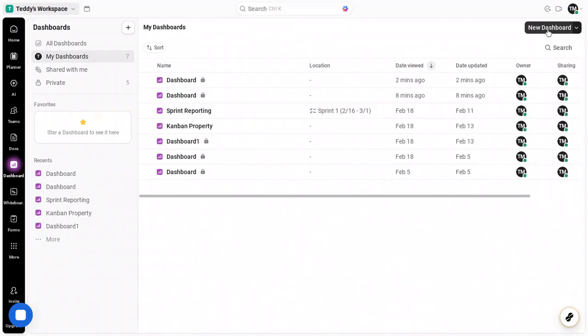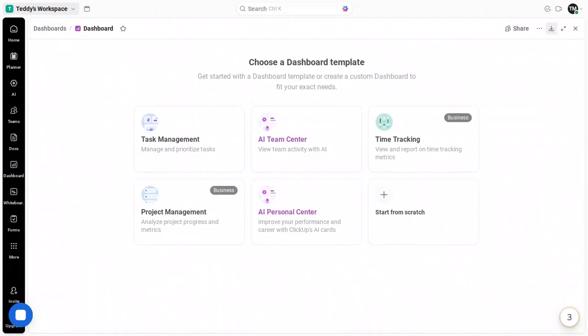Click New Dashboard to create one from scratch. You'll see template options. Choose a simple, task-focused template, such as Task Management. Templates save time and come pre-configured with useful widgets, so you can see key information without building every block yourself.